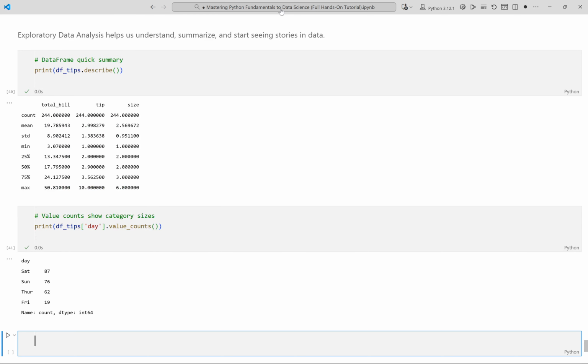Here, the value counts reveal the distribution of tips by day, showing that most tips were recorded on Saturday and Sunday, with fewer on Thursday and Friday. This helps us understand the dataset's composition and guides us in focusing analyses on busier days during the exploratory data analysis phase.